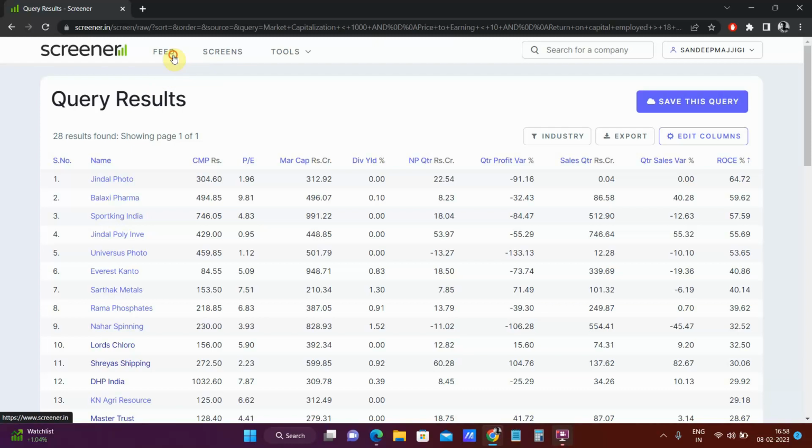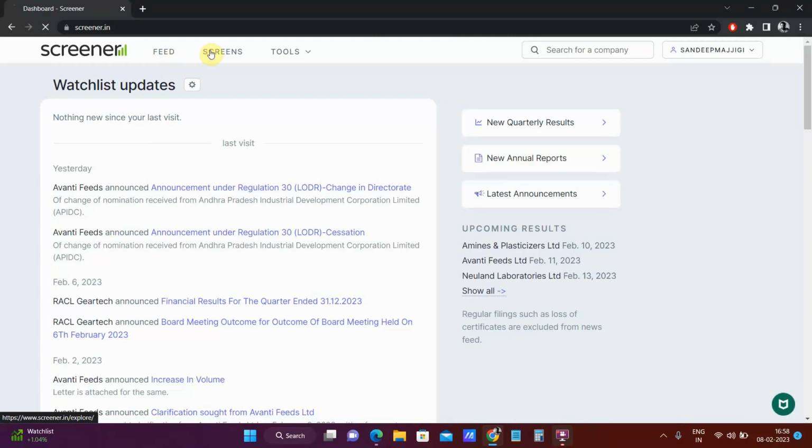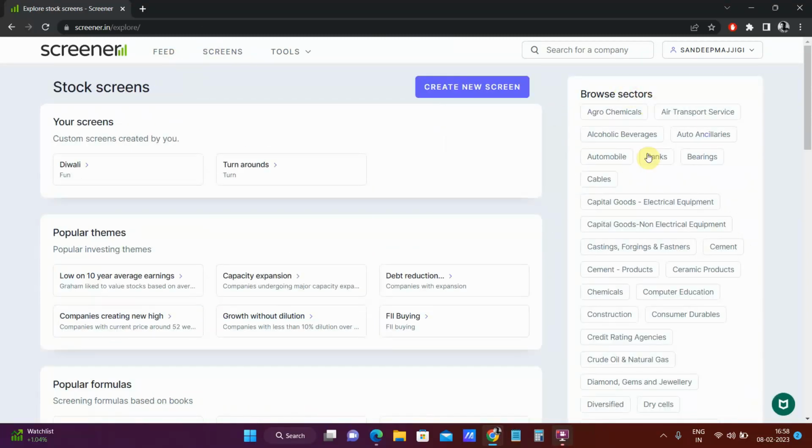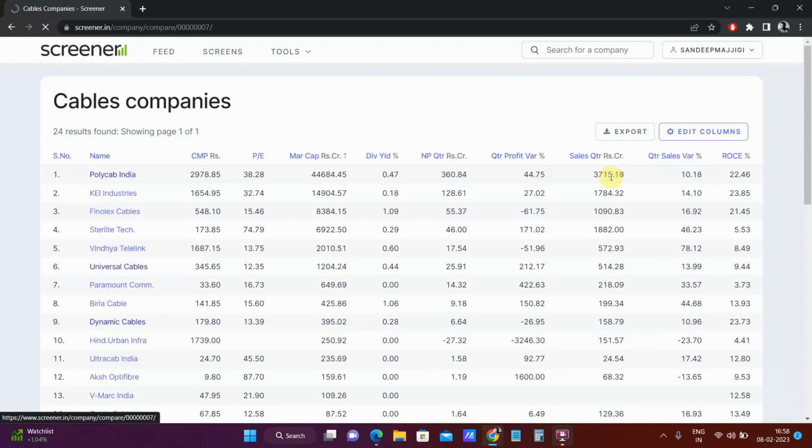And let's say I go to feeds here. So in the screens, you would see on the right-hand side, there are sectors as well, okay? For example, I'll go to cables. So in cables, you have all these companies. Polycab is... So they rank them as per their market cap. So Polycab is the leader, then KEI, Finolex, Sterlite Tech, and all of that. Let's say I want to know which one has the lowest PE. I want to invest in the company having the lowest PE.